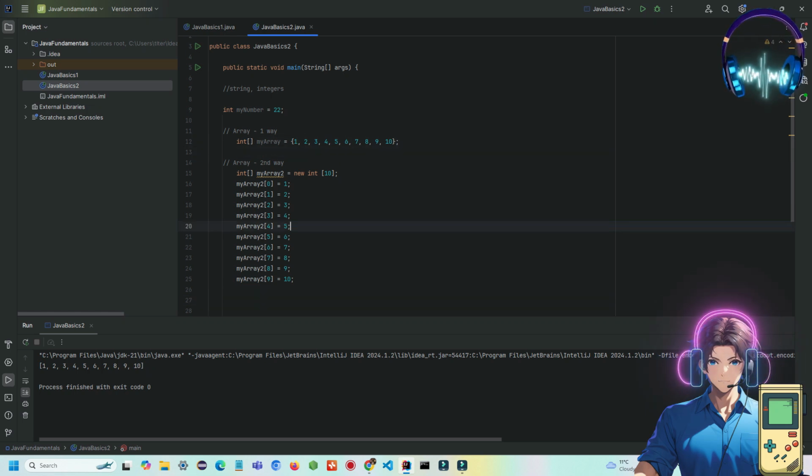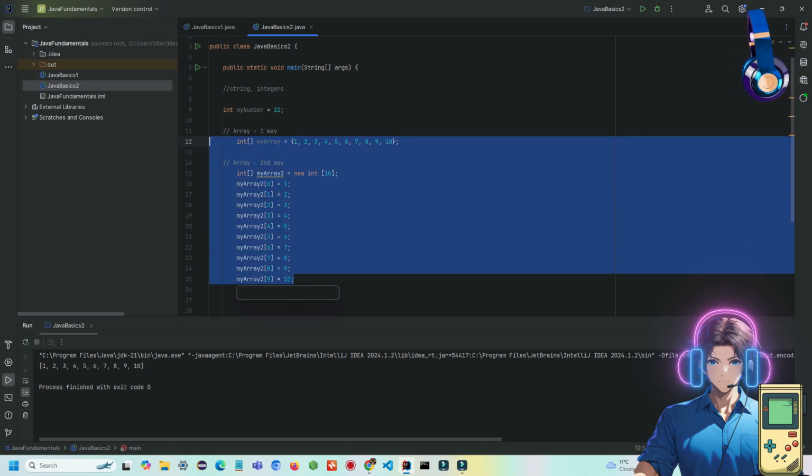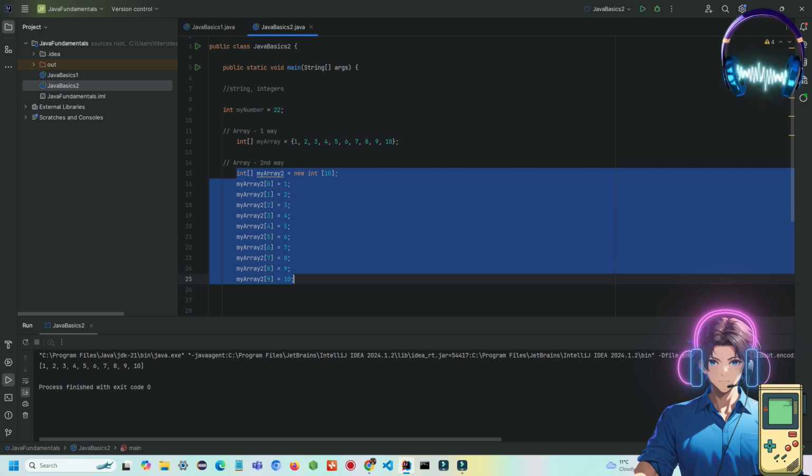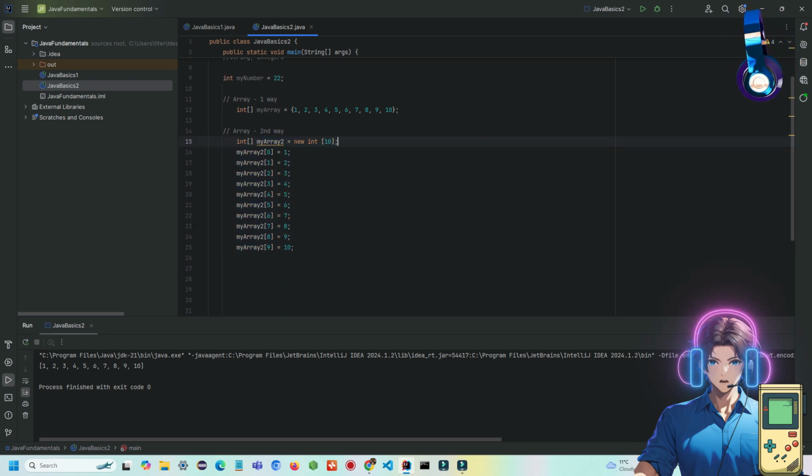So this actually does the same thing, these two. So we can do it both ways. I just want to show you two different ways to declare an array, so we have a better understanding of how it works.